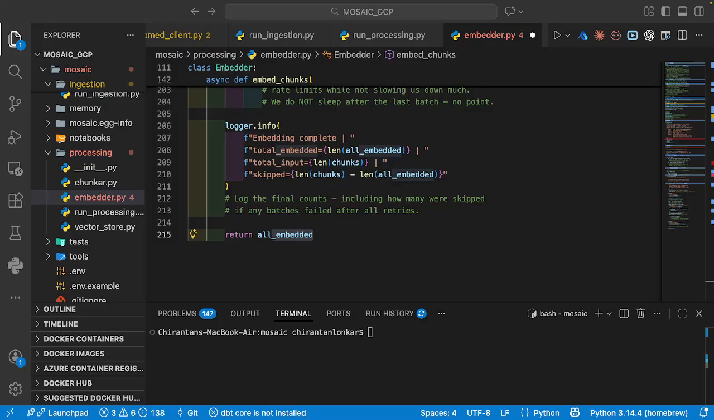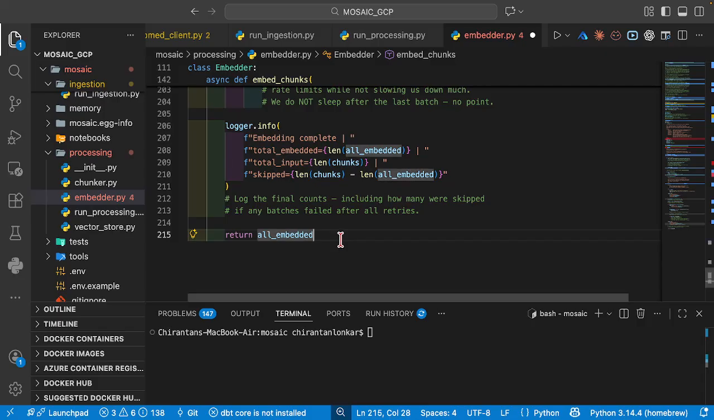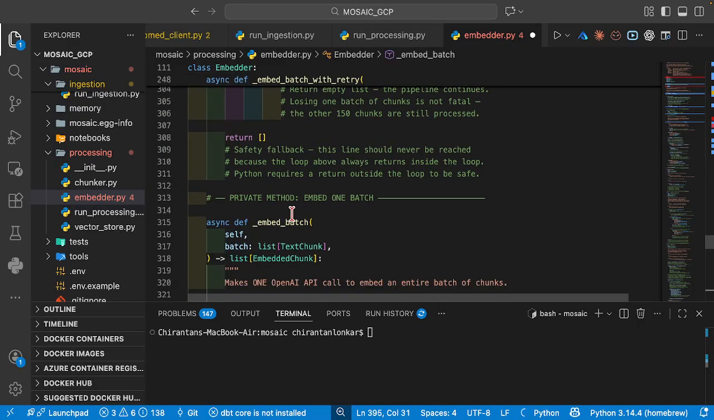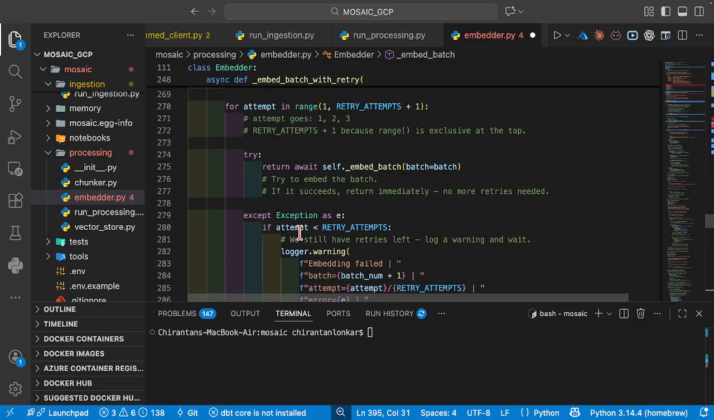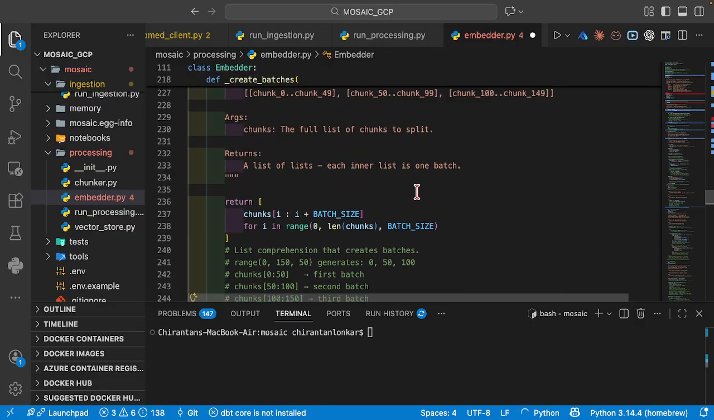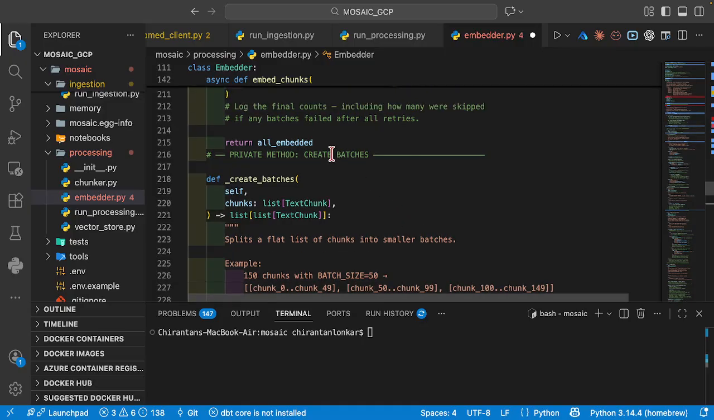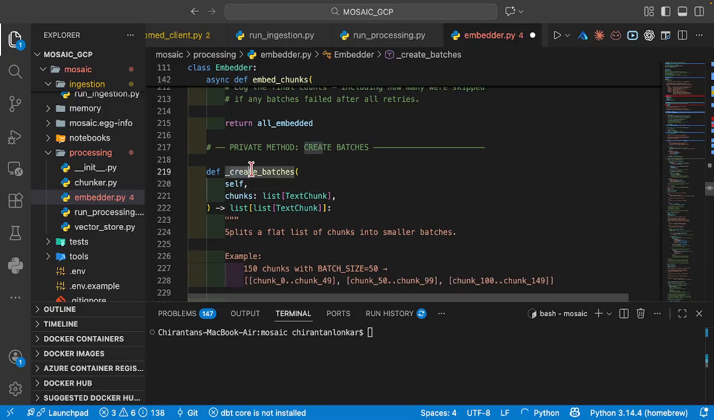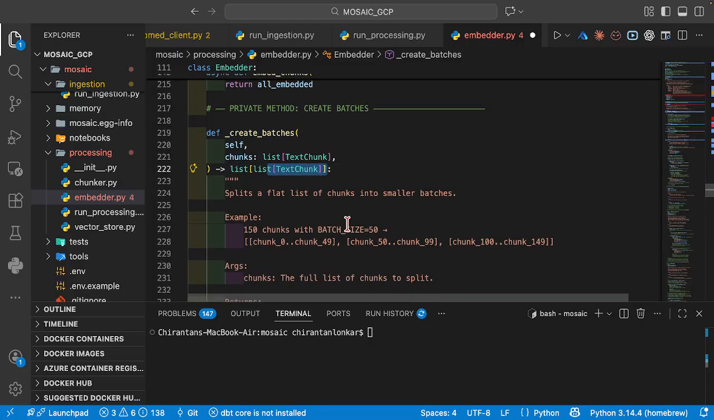Now let us go to the next method, where we are going to embed one batch. Before that, I think we have a function. Yes, here we have a private method which helps us create the batches. What does it take as input? It takes a list of textual chunks. What does it give? It gives a list of textual chunks.